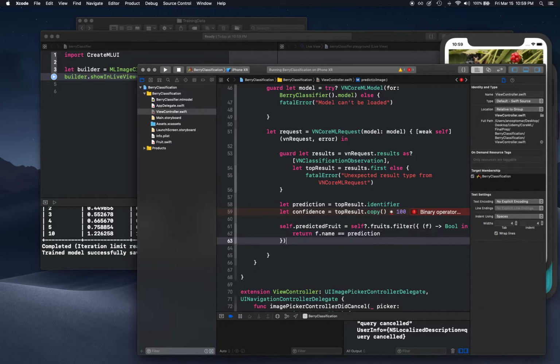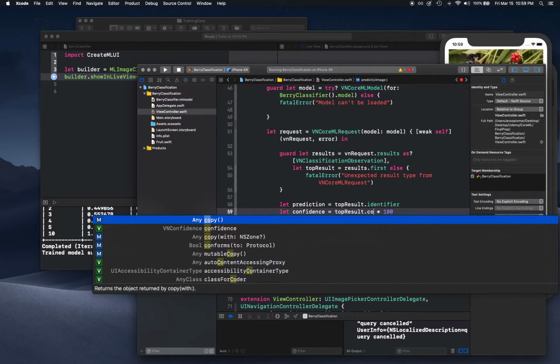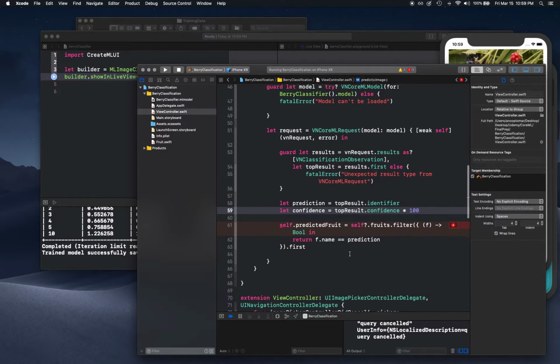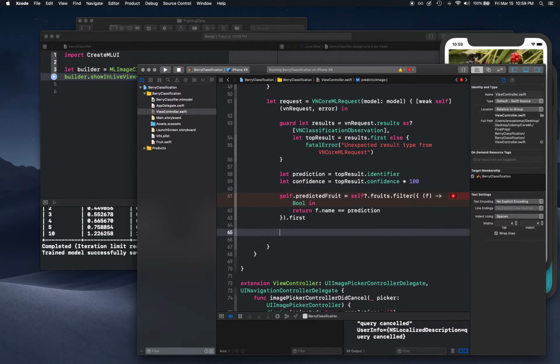Okay, and we're going to take the first element out of that. So that's going to be our predicted fruit. This is not copy, it's dot confidence. There we go. Alright, now it's time to update our image view and reload our table with the health benefits data in it.